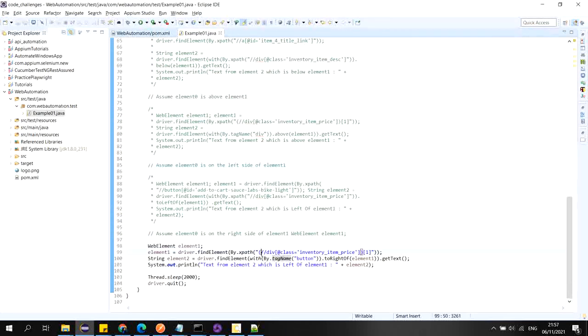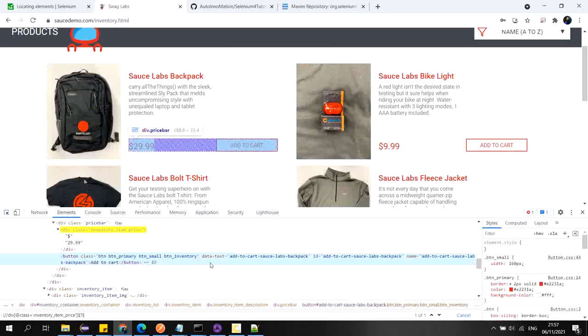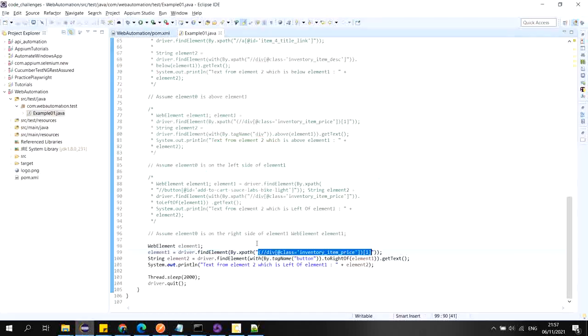This is the price I have used. Suppose I know that on the website this has a unique ID, but I'm just thinking that it doesn't have anything unique. I'm just using the tag name, the button, and I'm getting the text of that particular button. So this is it. The near method is also present, you can use that method.